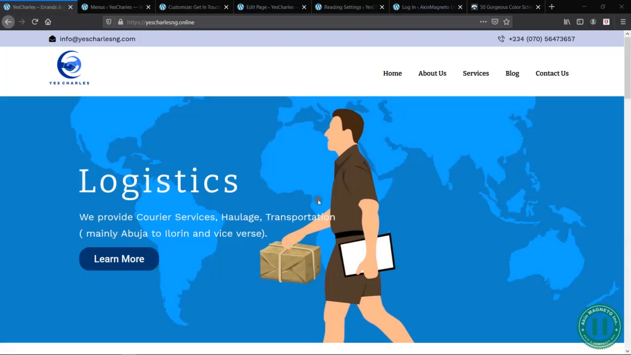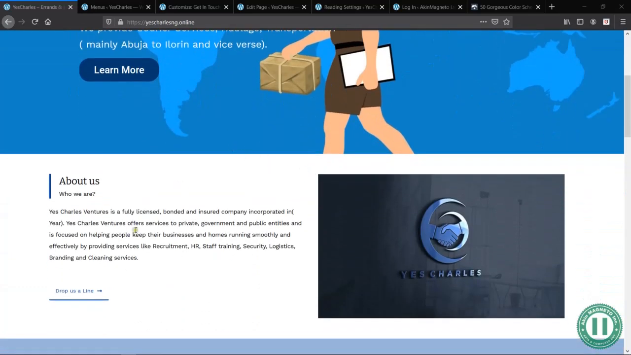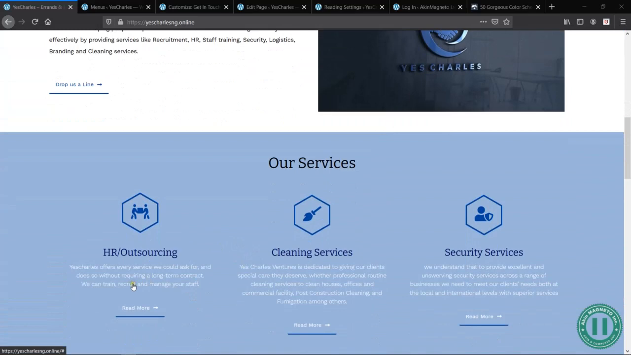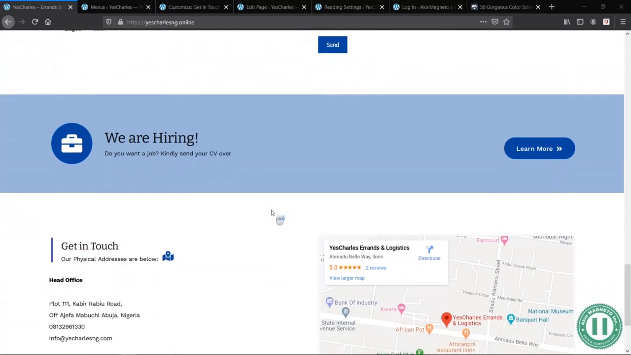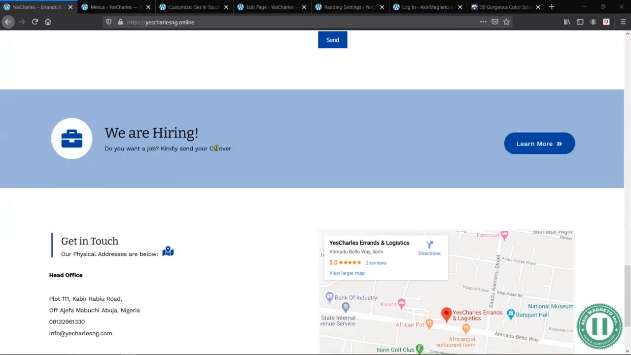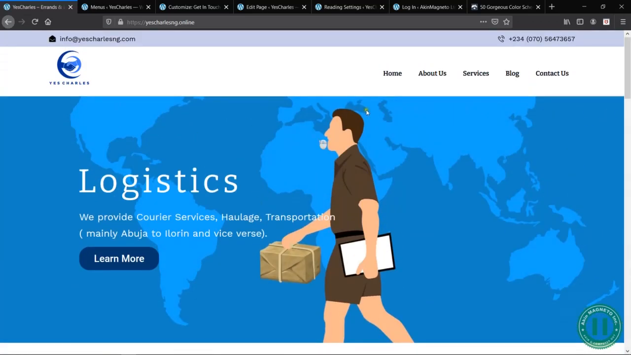Before we go straight to the Slider Revolution, where I want us to add more slides, I guess we need to link up so many things on this website. Like when scrolling down, you see Drop Us a Line, which is supposed to link to Contact Us. All these services are supposed to link to their individual pages. Likewise these, even though we haven't created a page for this, and also Drop Us a Line here should link to a specific page.